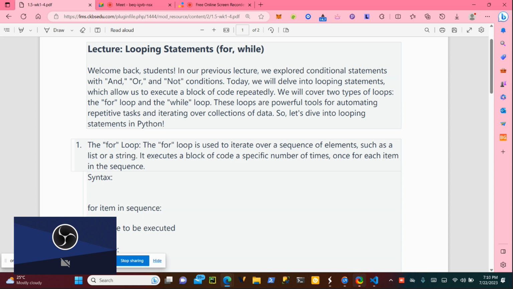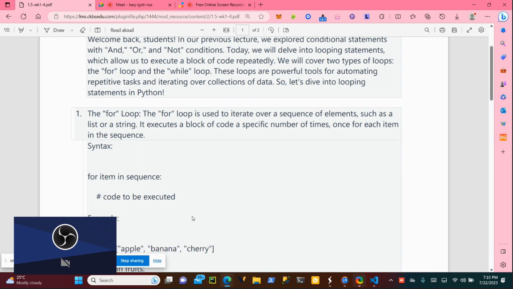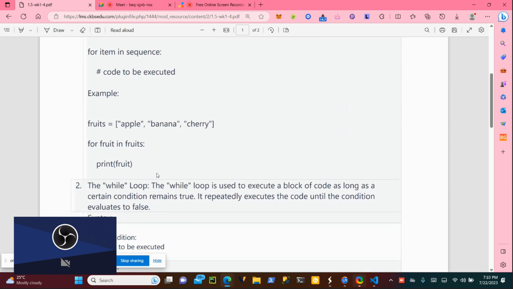Yes. Your print statement will be inside the code to be executed. So maybe here I'll say print item. Now it's going to give me the individual sequence. Okay, then you check here, that is an example.